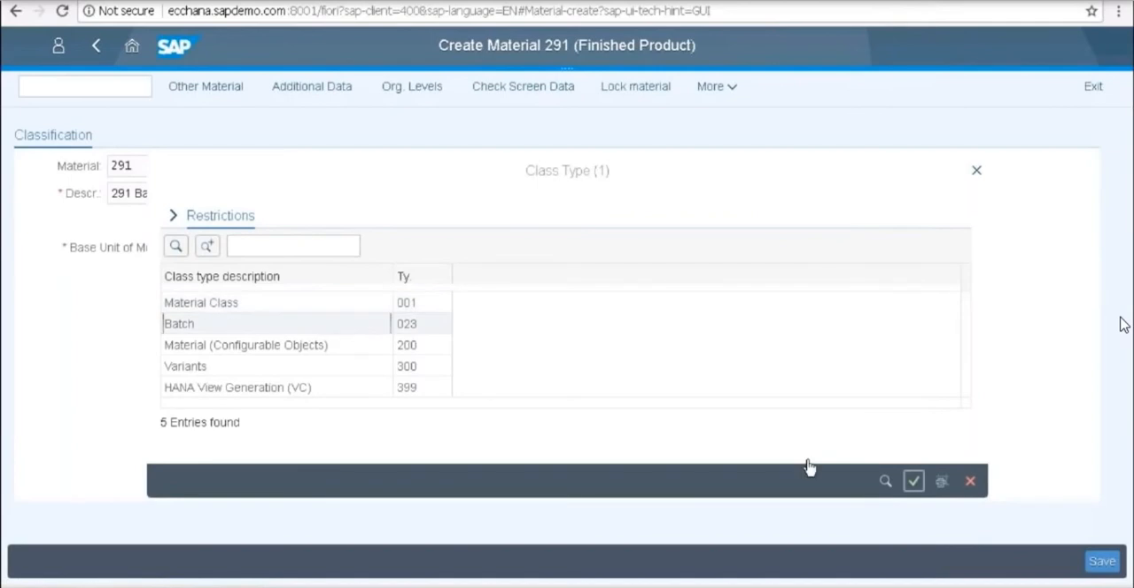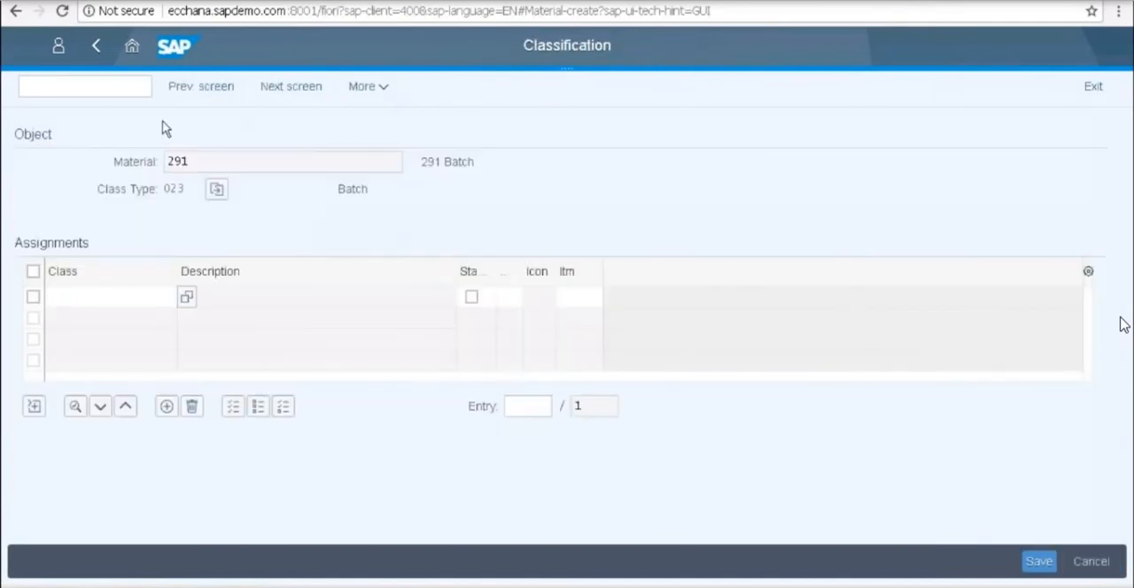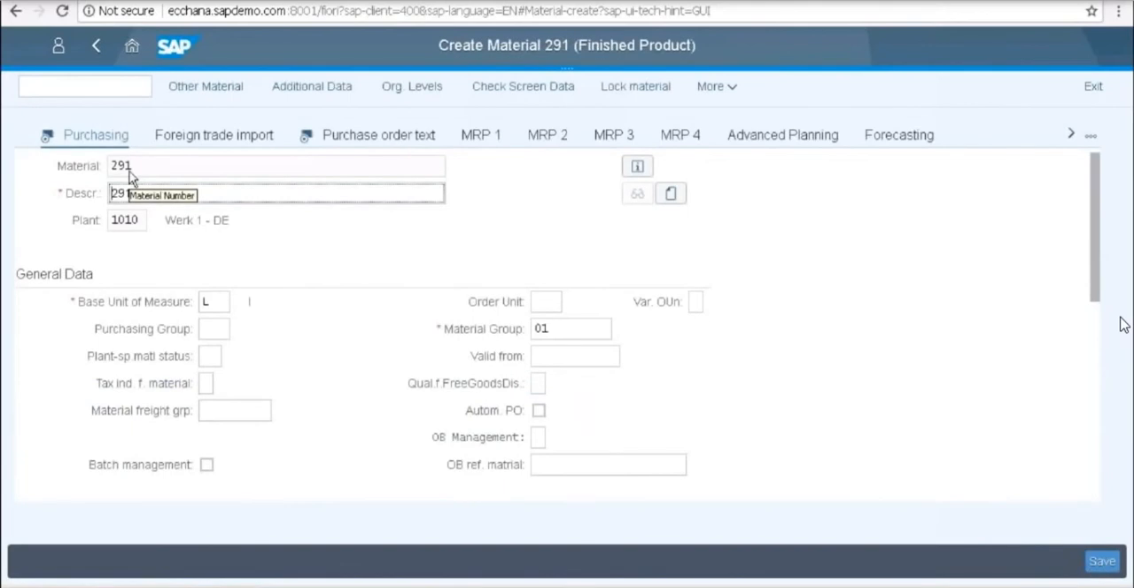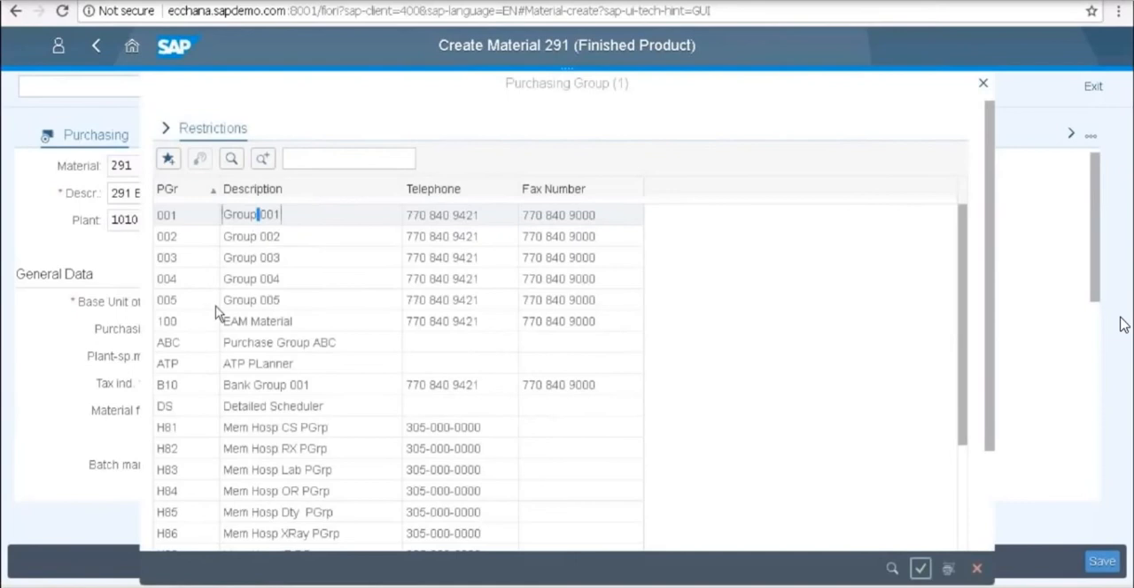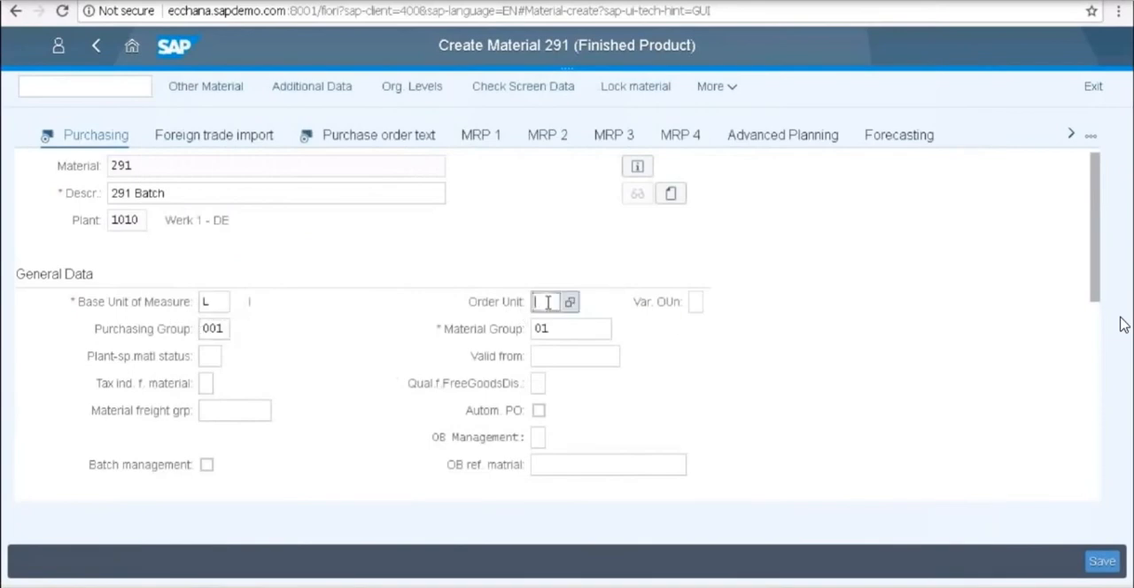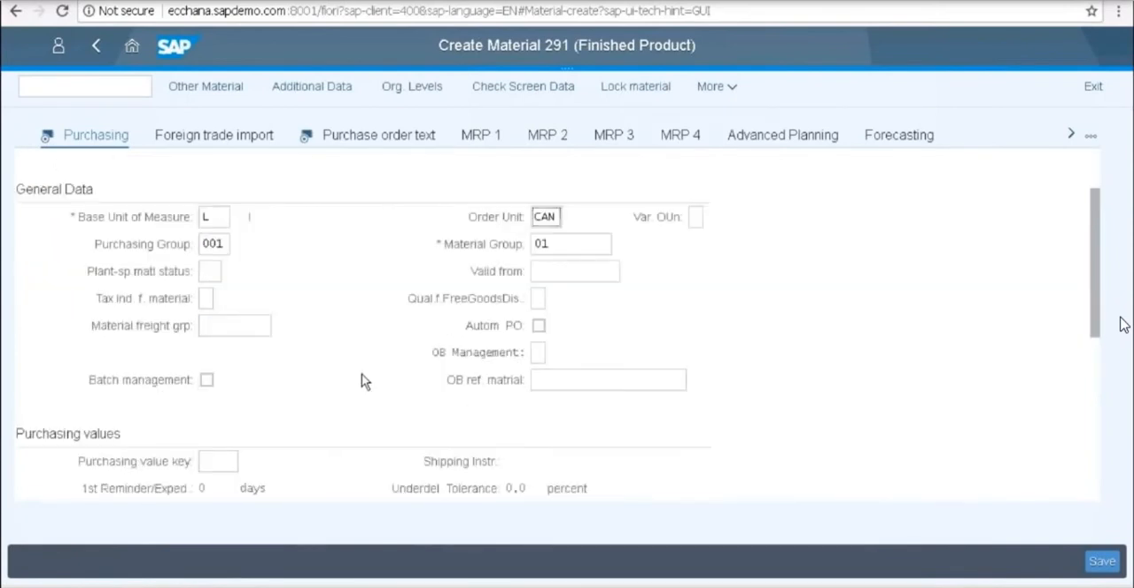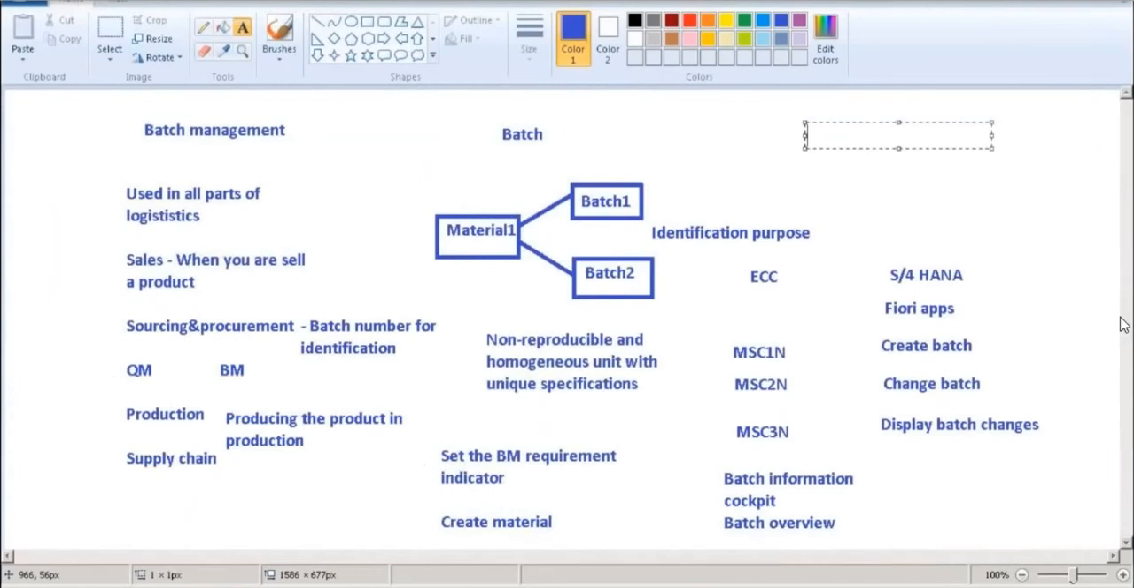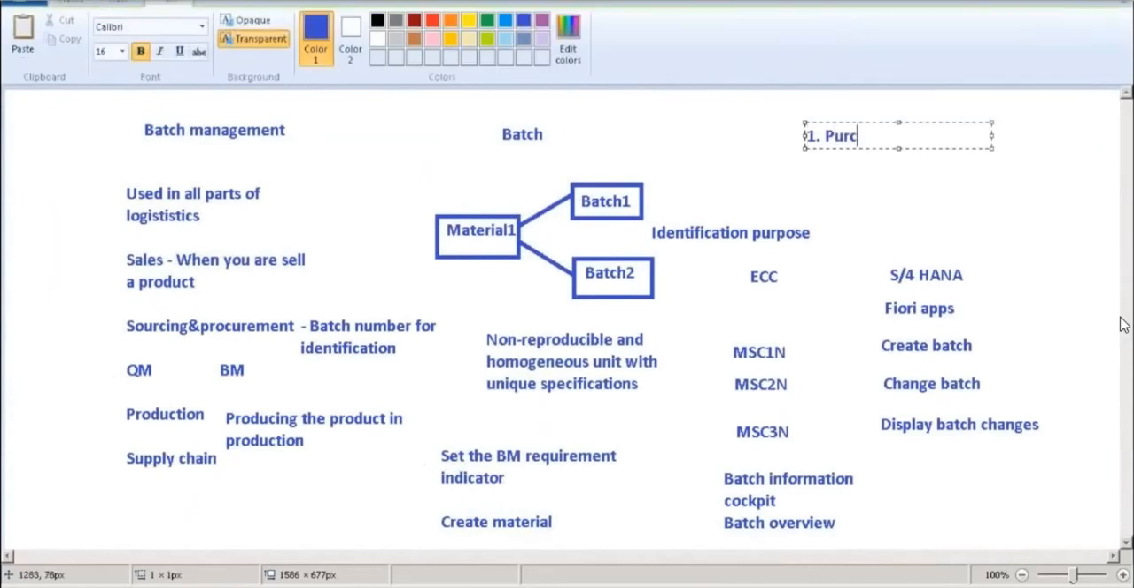So here, let us select the batch. So let me cancel this and let us provide the purchasing group. So let us enter the order unit. Here, batch management is activated in purchasing view.